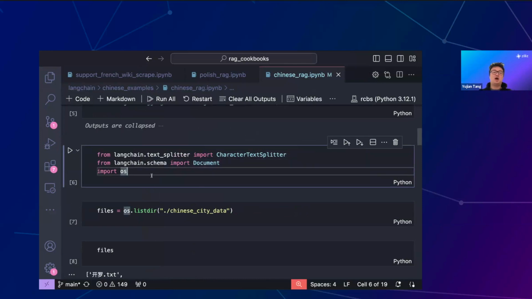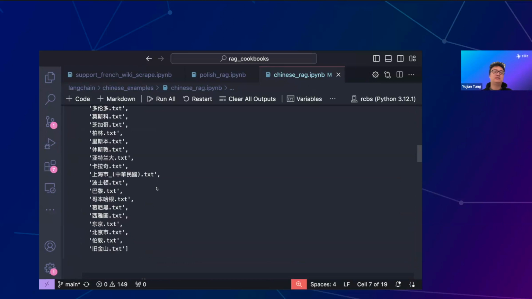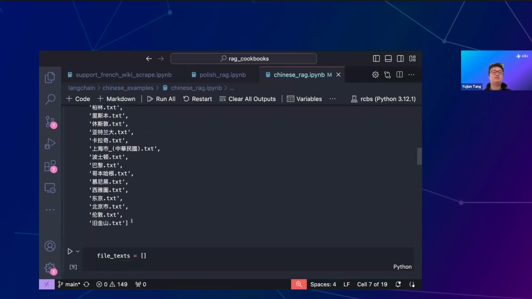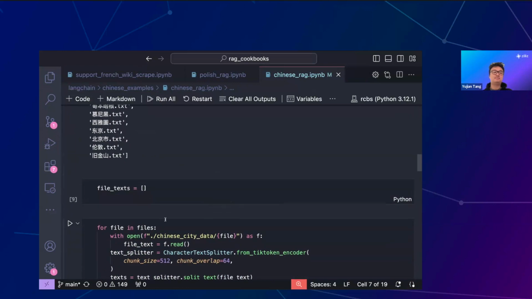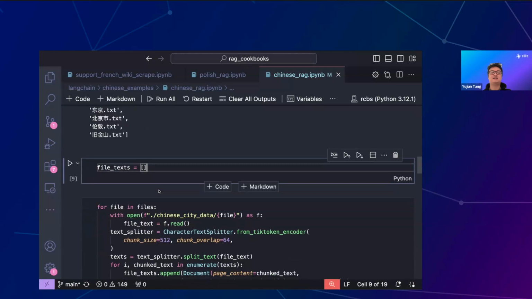OS is just operating system. We use it for basic shell functions. Here, I'm just listing out all these files so we can see them. We can see that we have all these Wikipedia files, and they're all .txt files. Then I'm going to create this empty list of file texts. This list will eventually be populated by documents, and this is how we're going to insert into Milvus.